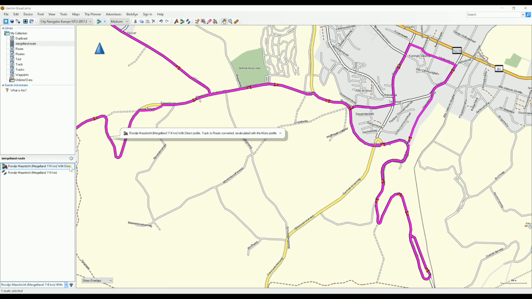Here a via point has caused an extra redirection. Choose the eraser at the top, and erase the point.